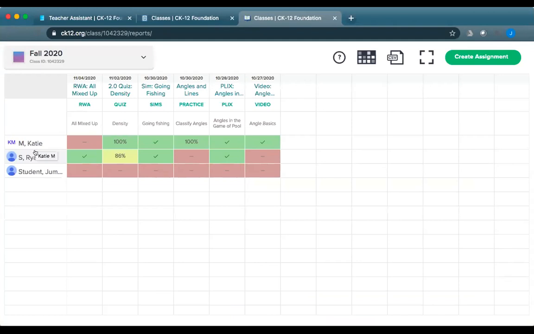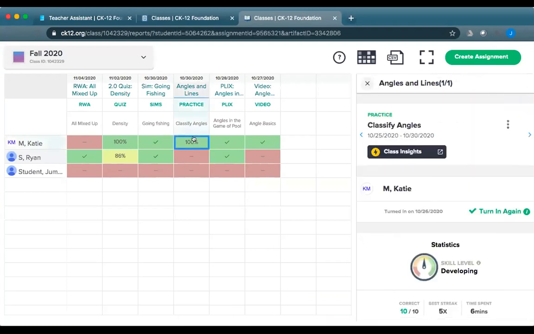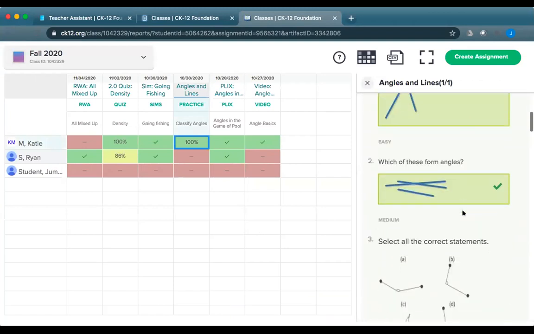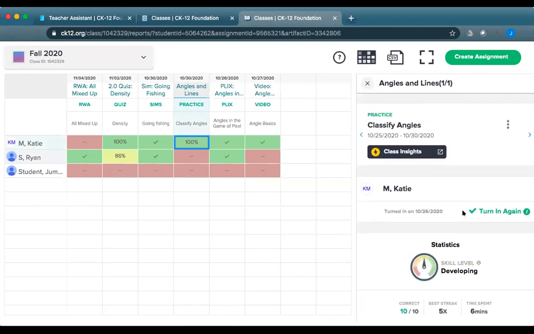But Katie's done a bunch and Ryan's done some. If I click on Katie's practice here, you can see that she got that 10 out of 10 correct, skills developing, levels of questions, and the actual answers and pieces here.